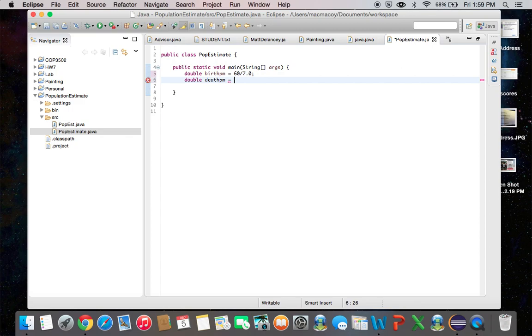You can call the variables whatever you want. 13, one death every 13 seconds. And then immigrants, double, shorten it, and one every 40 seconds.